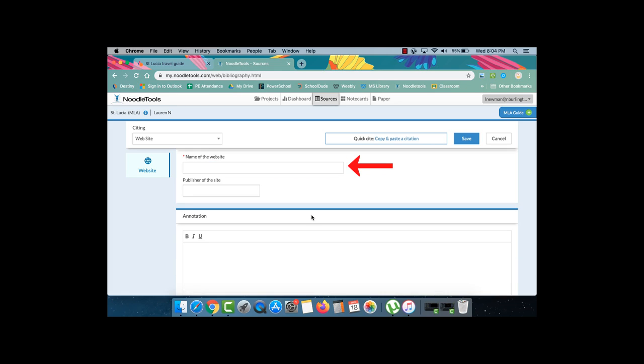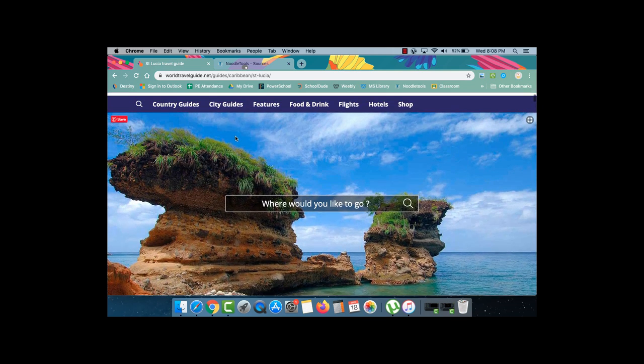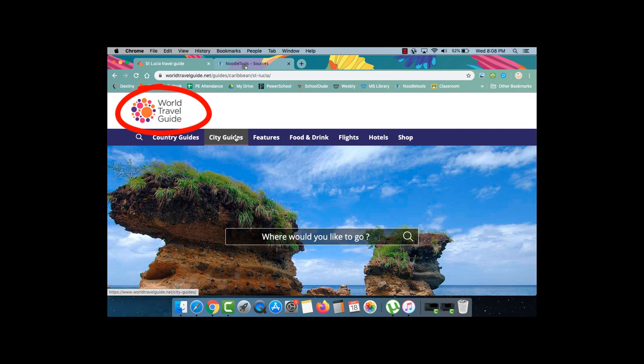Name of website refers to the entire website as a whole, not just the one place you found your information. This should be more general and is typically at the top of your page, often made to stand out with different fonts, colors, and even logos. For this example, if we go to the top of the page, even above our article title, it is clear that World Travel Guide is the website title.